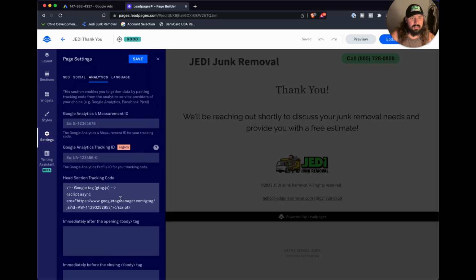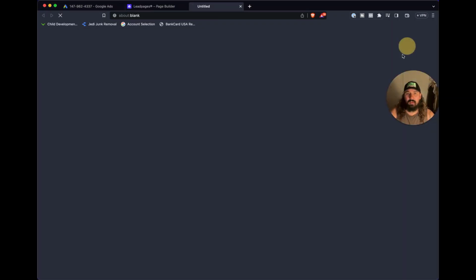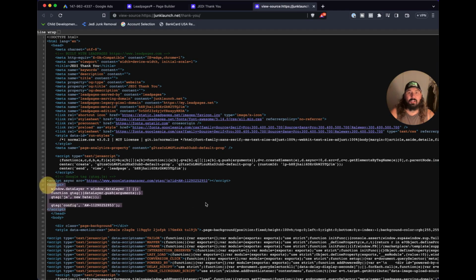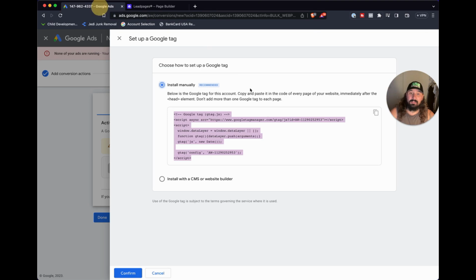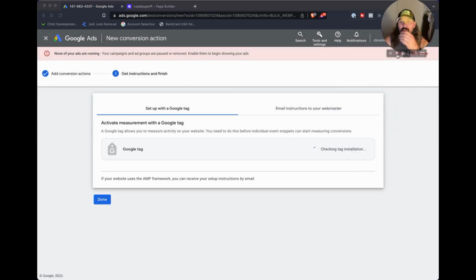Settings, analytics. Wait, it is right there. Okay, let's try to save again. Let's hit update, view page source. Okay, now the G tag's there. So let's go back to Google, confirm, and it's checking its installation automatically.